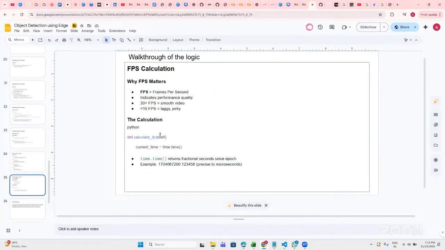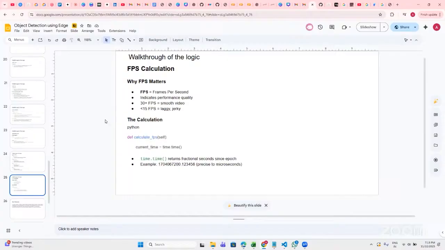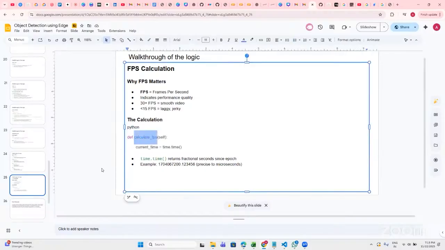FPS again is an important concept, which is why I'm spending some time here. The FPS calculation says frames per second indicates performance quality. 30 plus FPS is basically smooth video. Anything less than 15 FPS is laggy and jerky. So you have this calculate FPS function, which takes care of that.